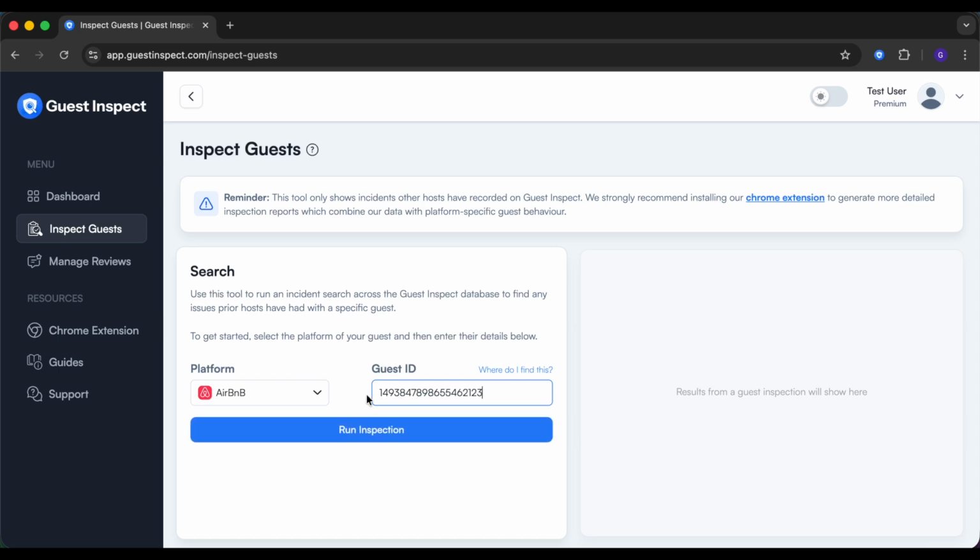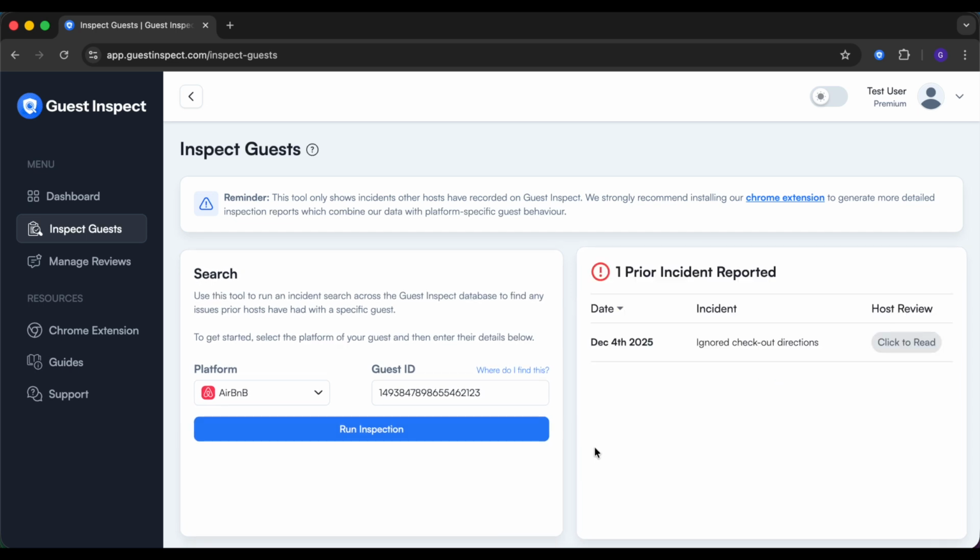Now, all I have to do is click Run Inspection right here. What this is going to do is search through all of our records that we might have on this guest. We have close to 100,000 reviews and incident reports. It'll search multiple platforms, then cross-reference the data, and come back with a simple search result as to whether this guest is okay or if they've caused lots of issues before. So we're going to click Run Inspection right here, wait a couple seconds, and there we go.